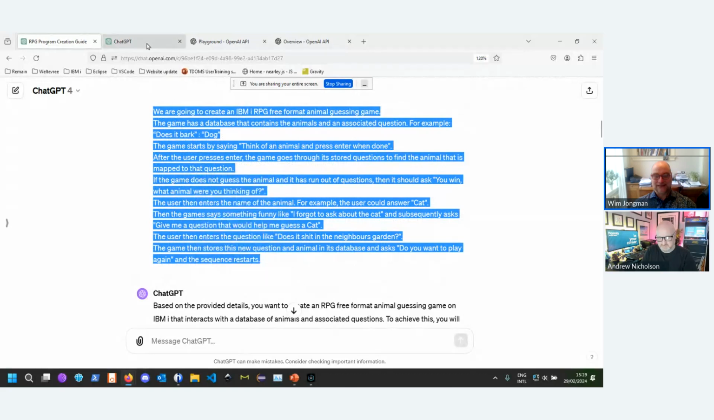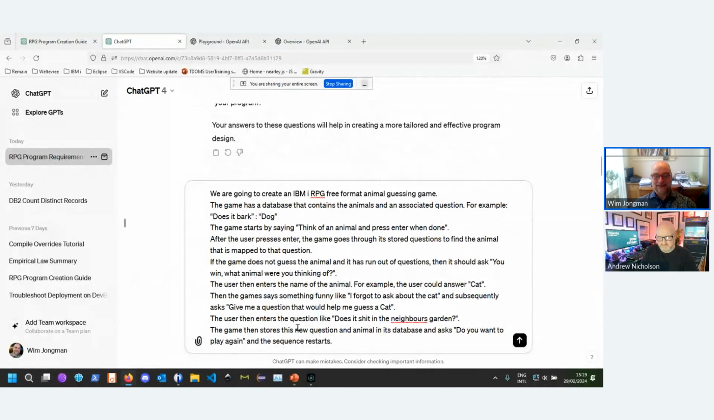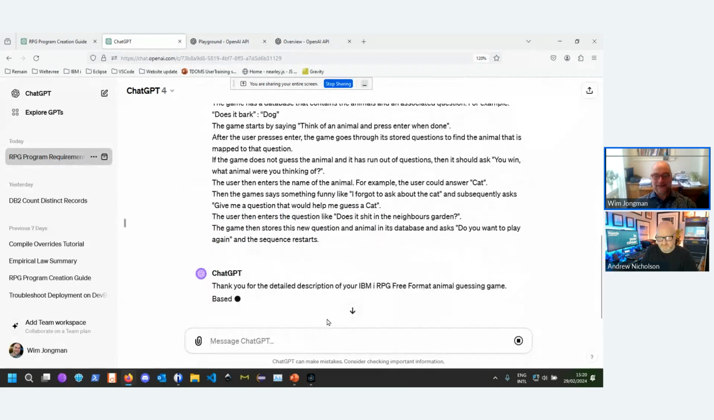I say copy, and then I go to ChatGPT and I say, okay, this is basically what I want you to do. We're going to create an IBM RPG free format animal guessing game. Does it bark? Is it a dog? Does it poop in the neighbor's garden? It is a cat, and things like that, right? So I put that information into ChatGPT.